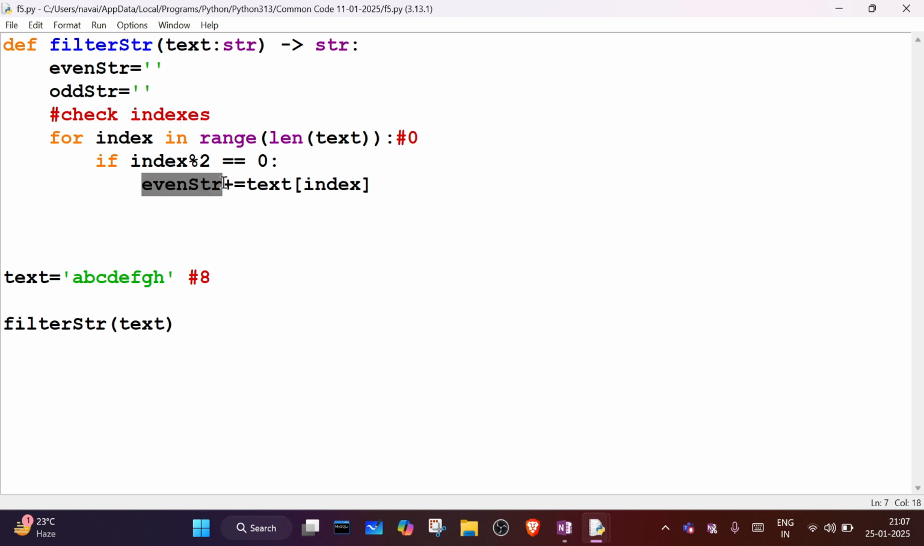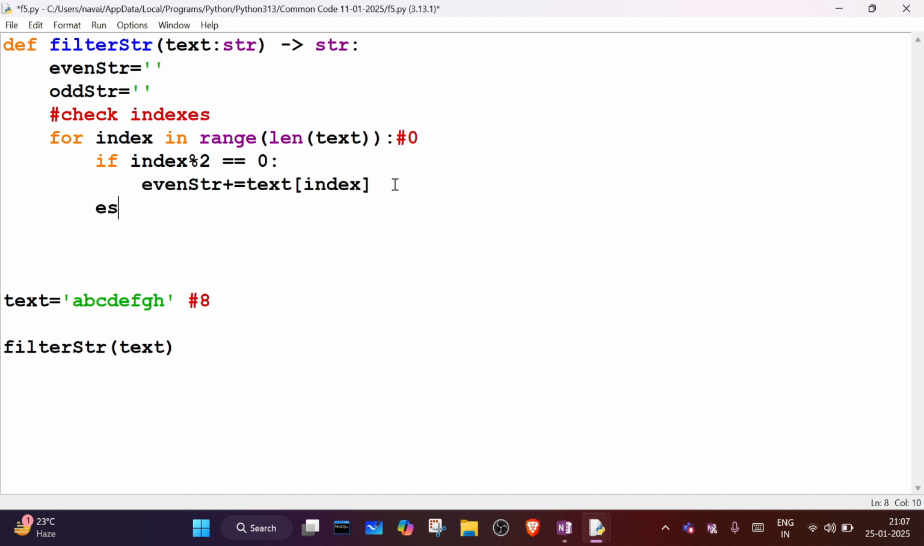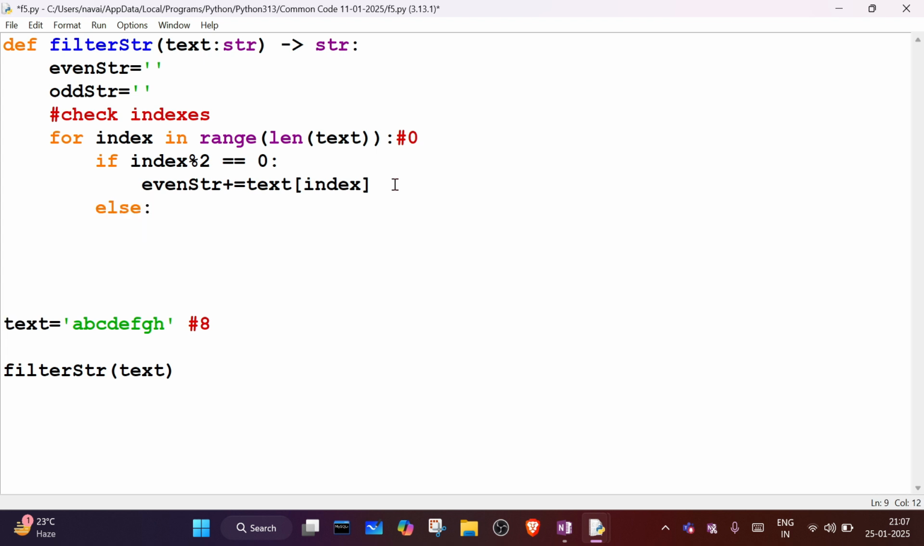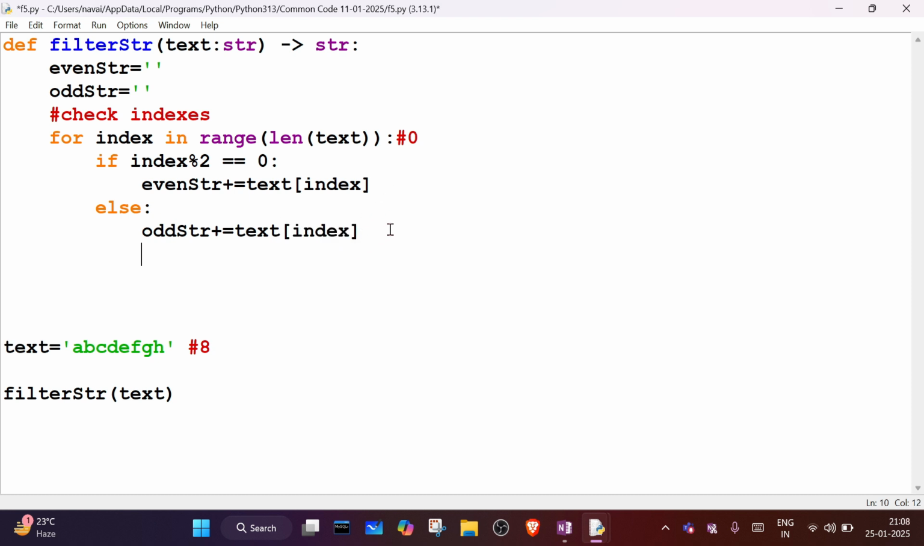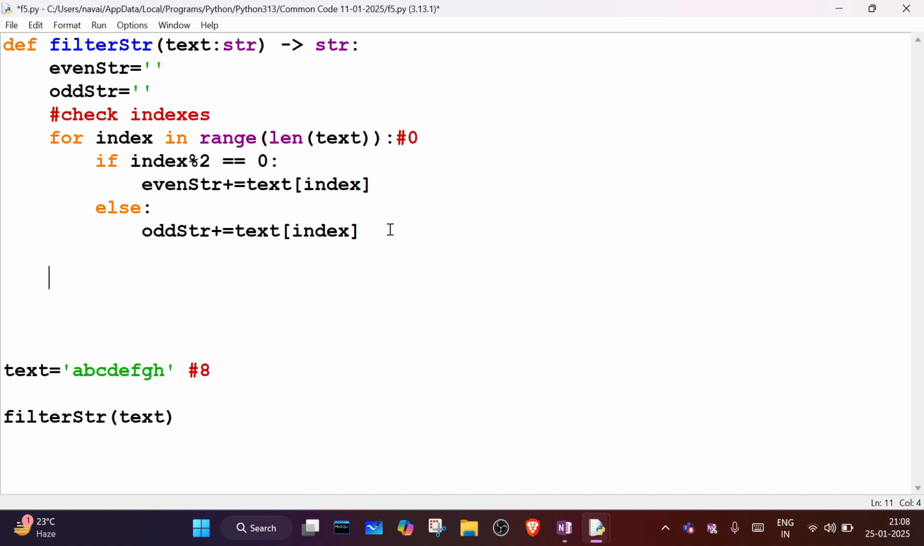This is the empty even string, and we are checking if the index is even, so fetch the character which is at an even place. If it is not true, if the index is not divisible by 2, it means it is an odd place index. So we have odd str. Inside the odd str, just keep this index and fetch the character. After reading, what do we have to do? We have to return this even string and odd string.